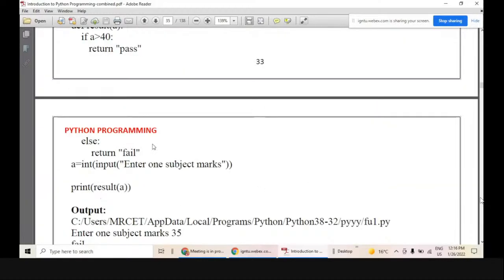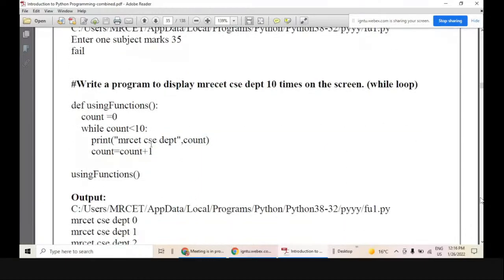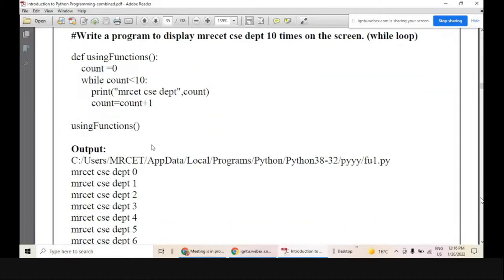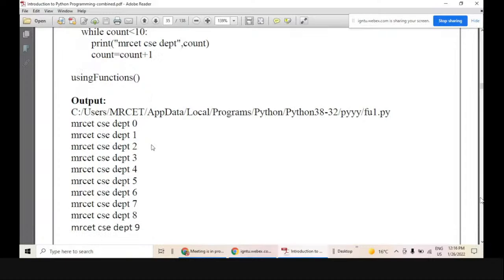These are all program examples. You can use those examples. You can run those examples on your PCs, and you can check whether your output will be the same or not, like this.